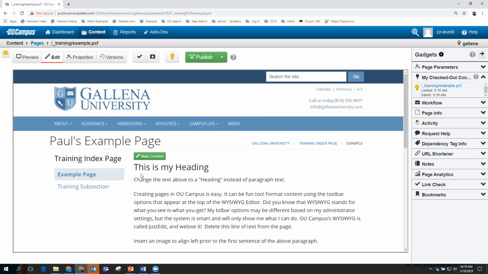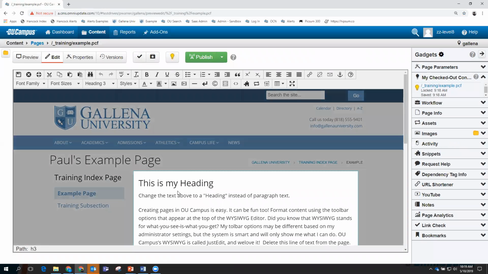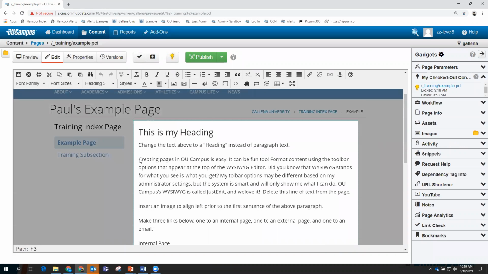If I wanted to add an image on here, I'm going to come in. I've got my main content button here. I'm going to click on my green button. And let's say I want to place an image right at the beginning here. There's two different options that I can do.